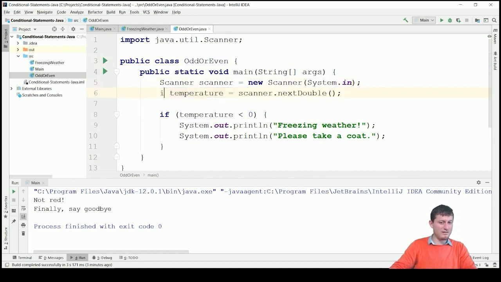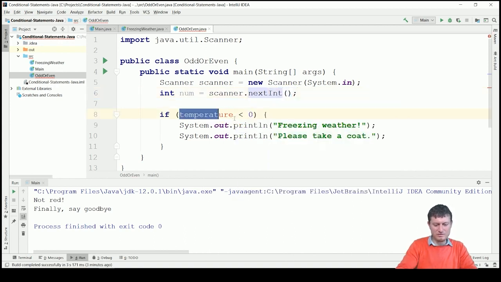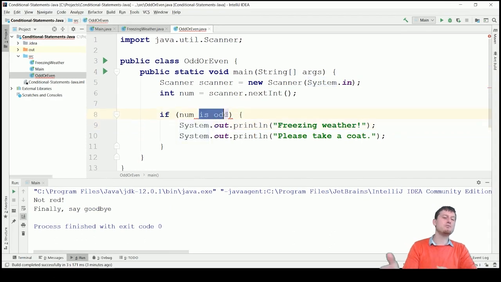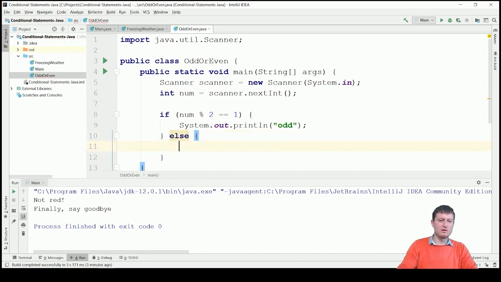It opens a scanner and it reads, it's not double, it's int, num, which is the next int. It reads an integer, and if the integer is odd, num is odd. How to check whether a number is odd? Odd numbers have remainder 1 if we divide them by 2. This is the way: num % 2 equals 1. And we print that this is odd. Otherwise, we print that this is even.